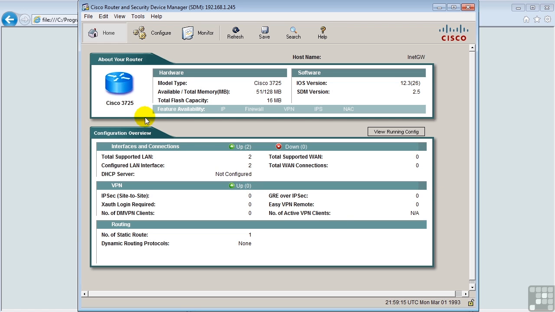On the home page, it tells us about our router up here at the top. We've got our host name, inetgw, which of course we knew was the correct host name because we configured it. It tells us what model of router it is. It's a 3725. It tells us how much memory and flash capacity it has on it, the version of the IOS, and the version of the SDM that we're running on our workstation. It also tells us what features are available on our router: NAC, or Network Admission Control, IPS, or Intrusion Prevention Service, VPN, Firewall, and basic IP connectivity. In this case, the particular IOS I've loaded on this router does not support anything except IP and VPN.